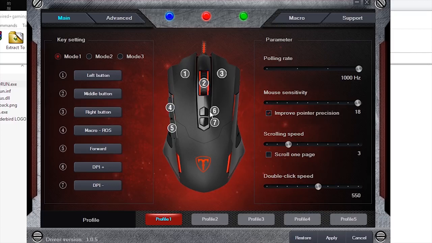Right button, and then 6 and 7 are your DPI. Basically, DPI is just your sensitivity, so that's why I say you don't really need to worry about this. You can see it here, 6 and 7. So 6 turns your DPI up, and 7 turns it down, and you can set up how fast or how slow each setting is, and it'll also change the colors of the LED lights accordingly. We'll get into that in a second.